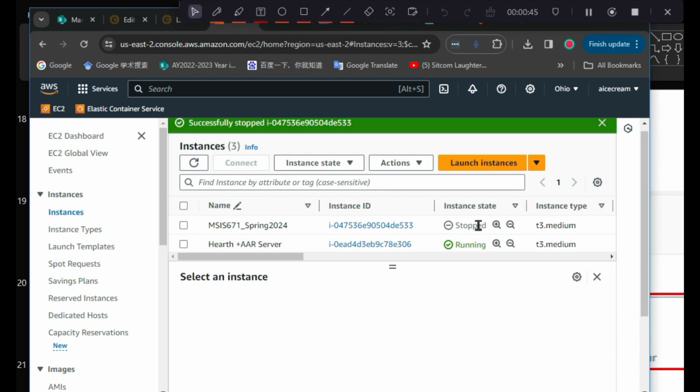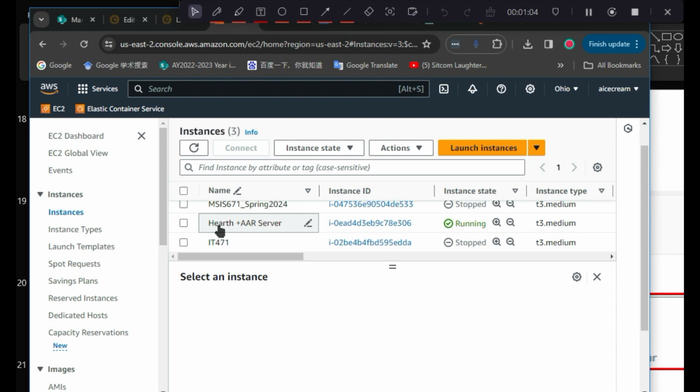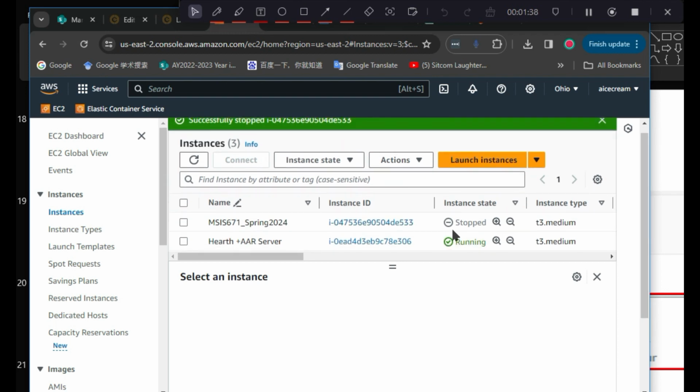But in practice, companies may not stop the instance and prefer running it 24 hours, 7 days a week because they have running applications inside to enable access from customers all the time. For example, my Hearth and AAR server is my own personal server to support a game that I developed. I run a custom-written Hearthstone game in this server. Currently its instance state is running, and it has been running for years already. I never stop it. I'm just paying the cost of using the EC2 server to host my game services. So that's how to stop the service.